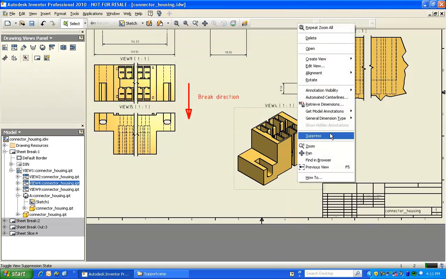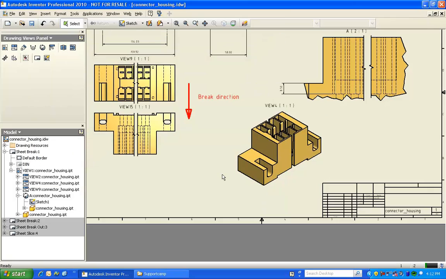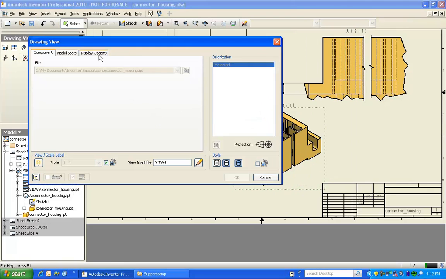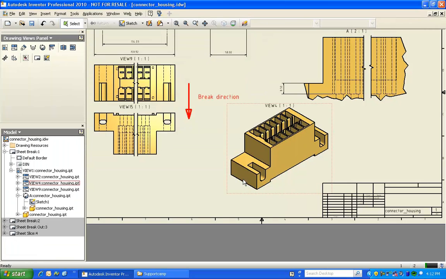So on the ISO view I can easily uncheck any of these. The one I'm checking here is a break in this case. So you can influence the ISO view quite easily.